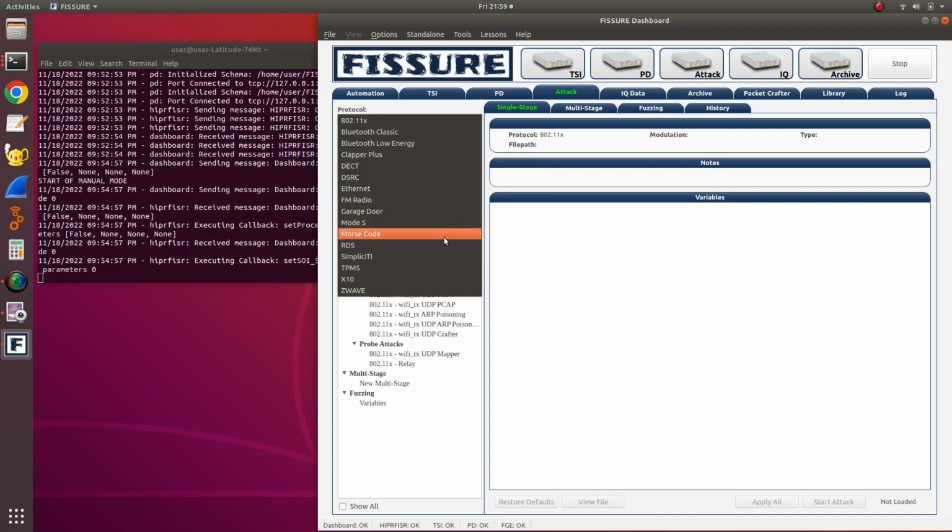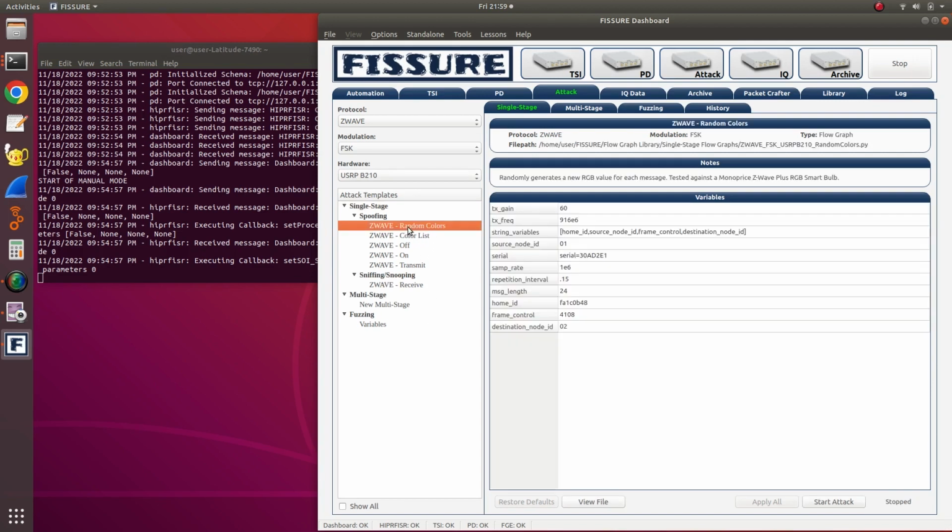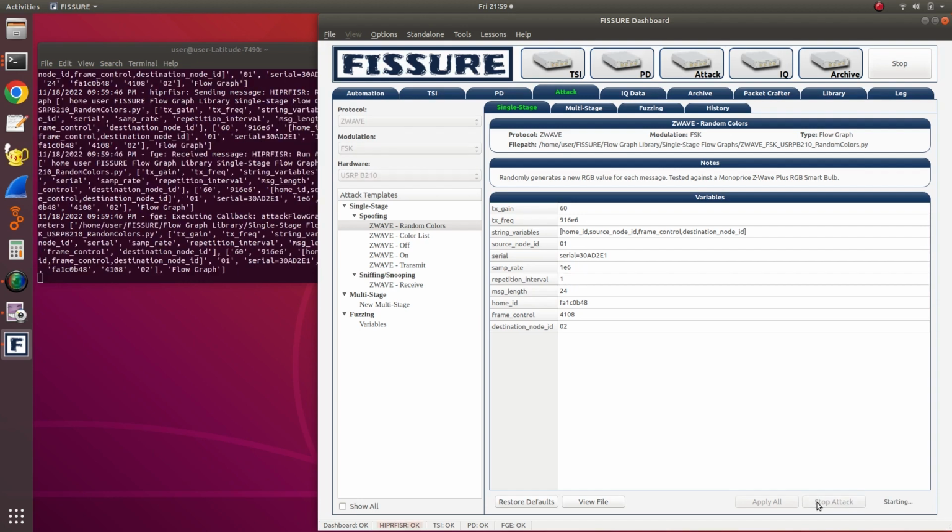Let's get started with that Z-Wave light bulb. Why not? So when you're doing attacks, you can choose by protocol, by modulation type, by hardware, and each one of these is a file. So if you want to do something like change the color of the light bulb, you can select a repetition interval. I'll make it go slower so it doesn't cause damage to anyone. So if you don't like flashing lights, don't look at this next couple of seconds.